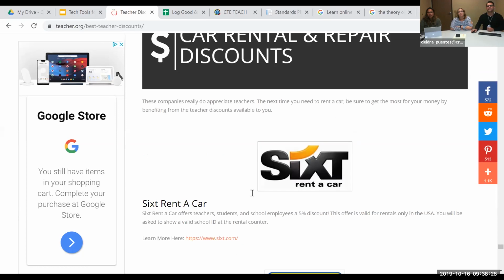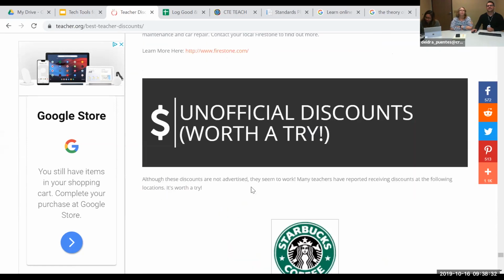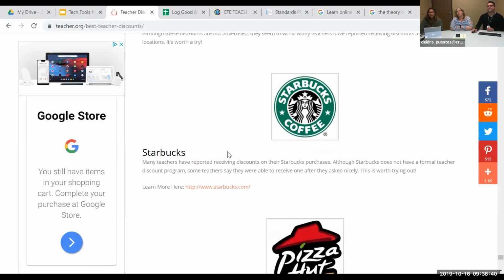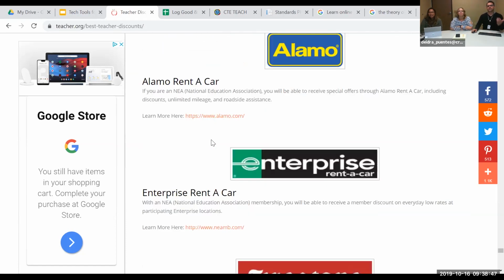The most important one, if I get to it, Starbucks. No way. There it is. What? How do you get it? So Starbucks, I think this one is store specific, but you ask. It says have received reporting discount. So maybe I should just say I'm a teacher. I'm a teacher, they'll give you a discount. So anyway, they just compile a list of places that will provide some sort of discount for educators.